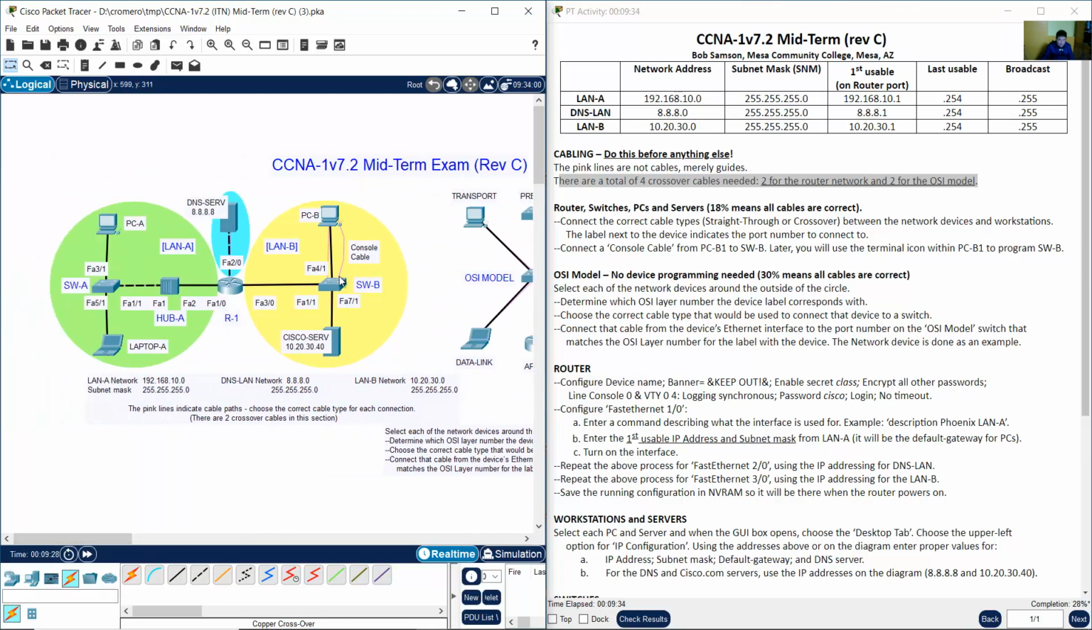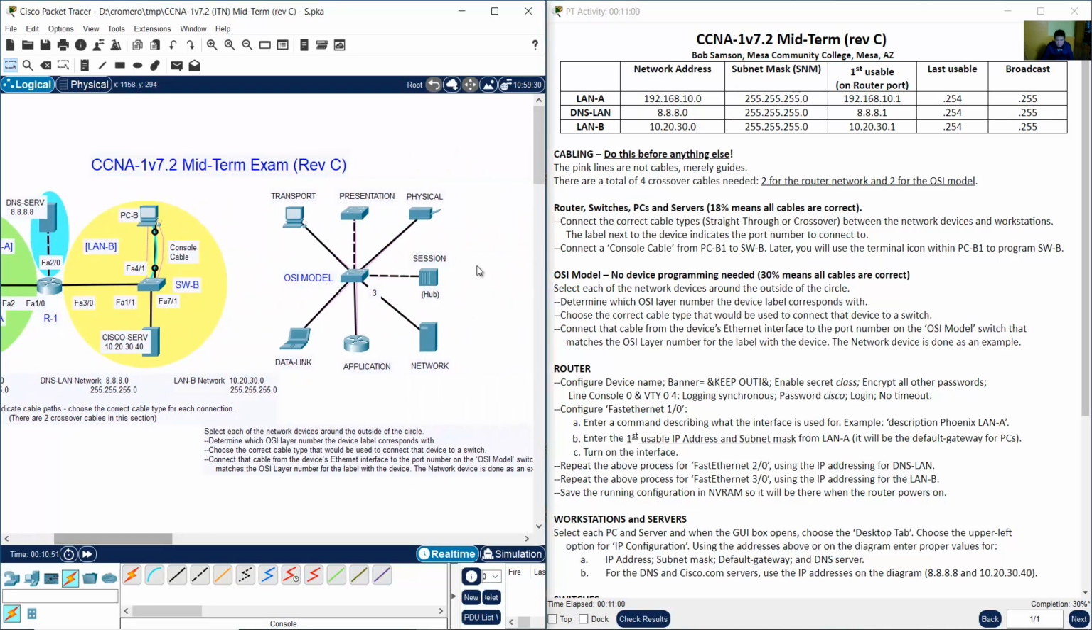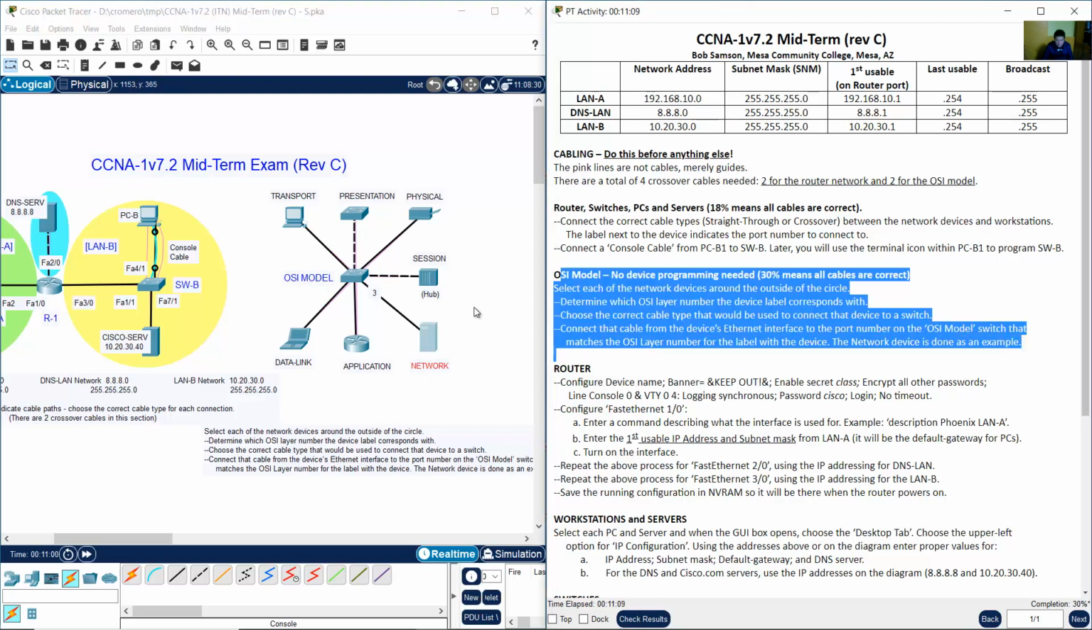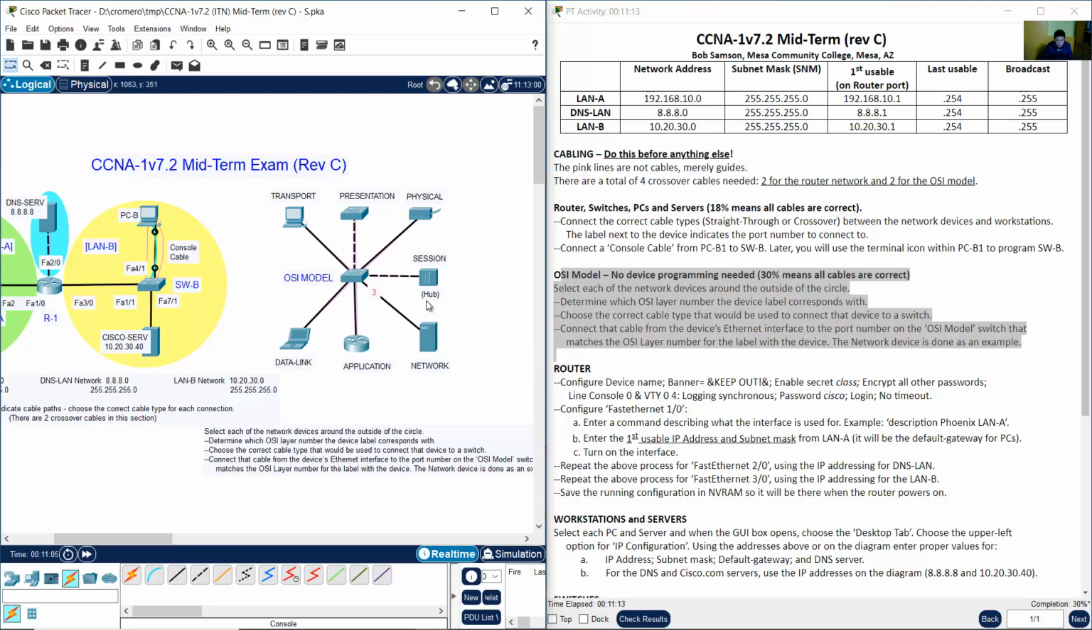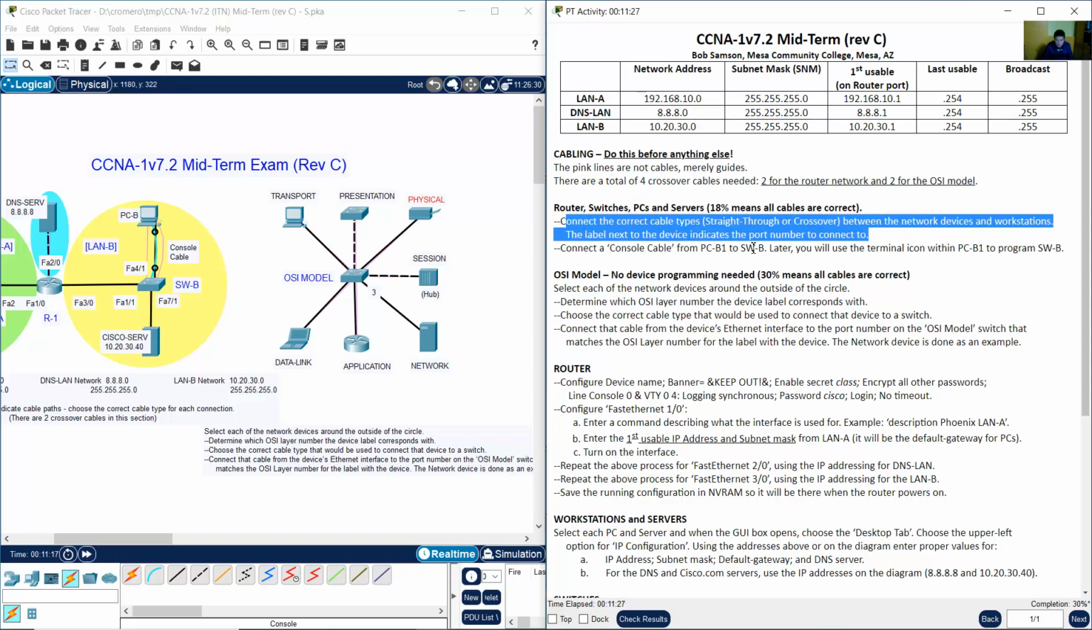But you need a console cable here from PC to switch. The console cable from the PC's RS232 serial port to the console port on the switch. Okay, router, switches, PCs, and servers, 18% means cables are correct. I got 30 because I completed this part: connecting the layers of the OSI model to the ports. Network is port 3, session port 5, physical port 1, and so on. So I got 30. Now, connect the correct cable types, and connect the console cable.